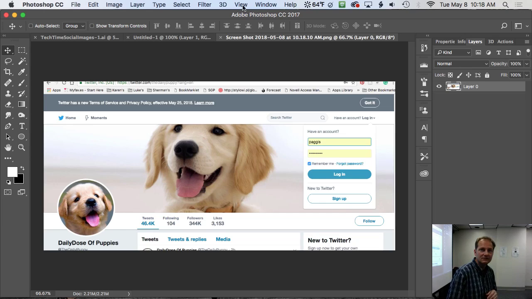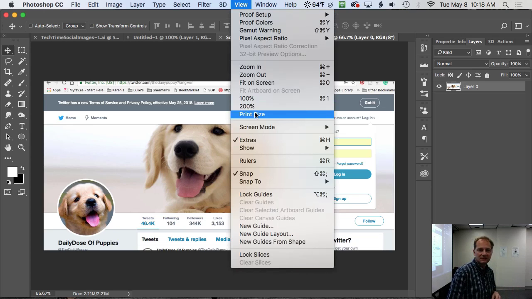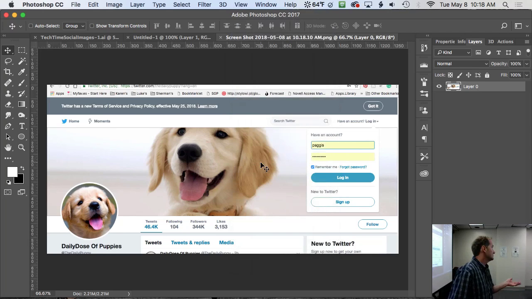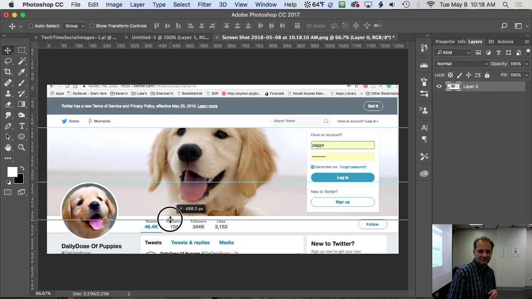I think it's in View. It's also Command R. The reason you want the rulers is that you can click on them and drag down these little guides, and say this is going to be the top, this is going to be the bottom.